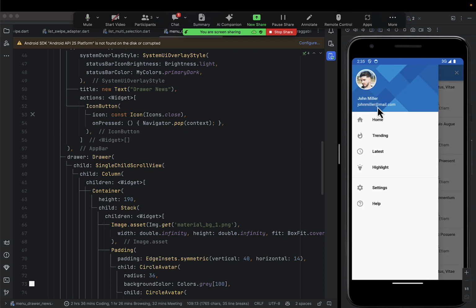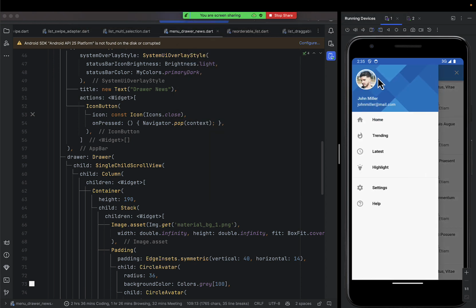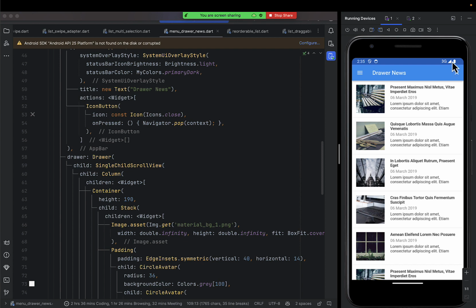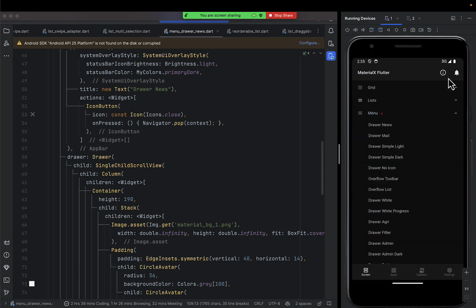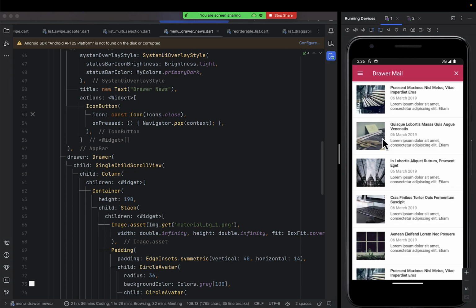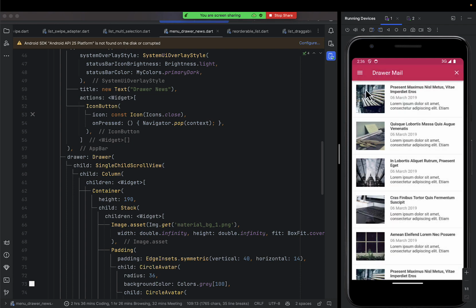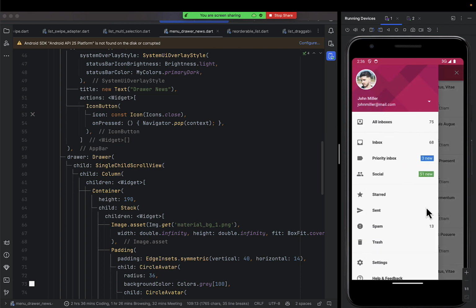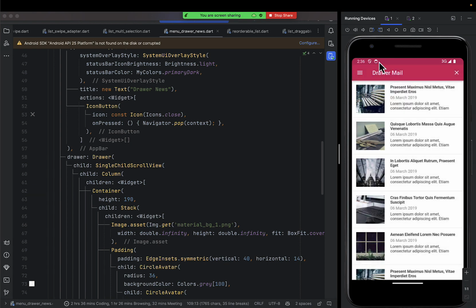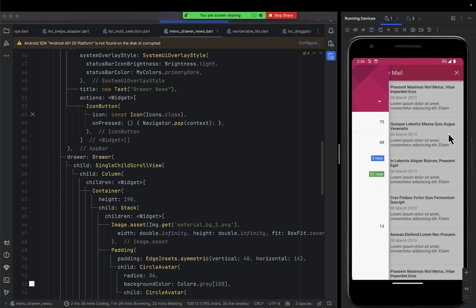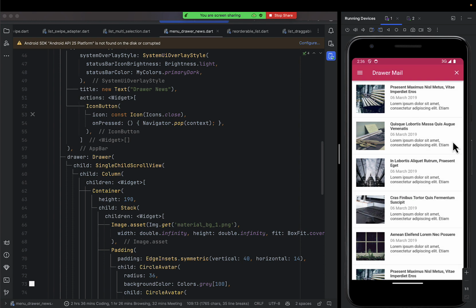So we've seen how we can create such a beautiful menu. Okay, let's see how we can create another kind of menu. So I'm going to create a menu like that one of email, like the way you see the Gmail menu. So let's have menus like these ones. Okay, so let's see how we can create such a drawer email menu.